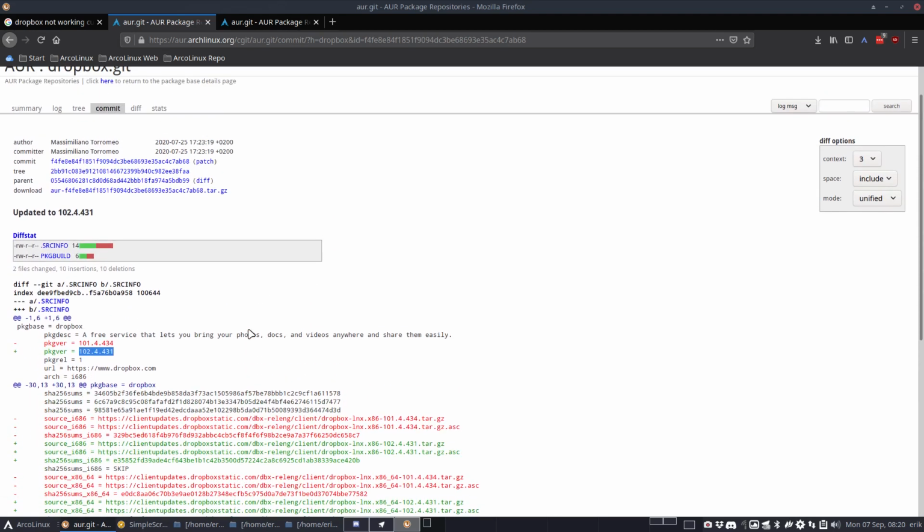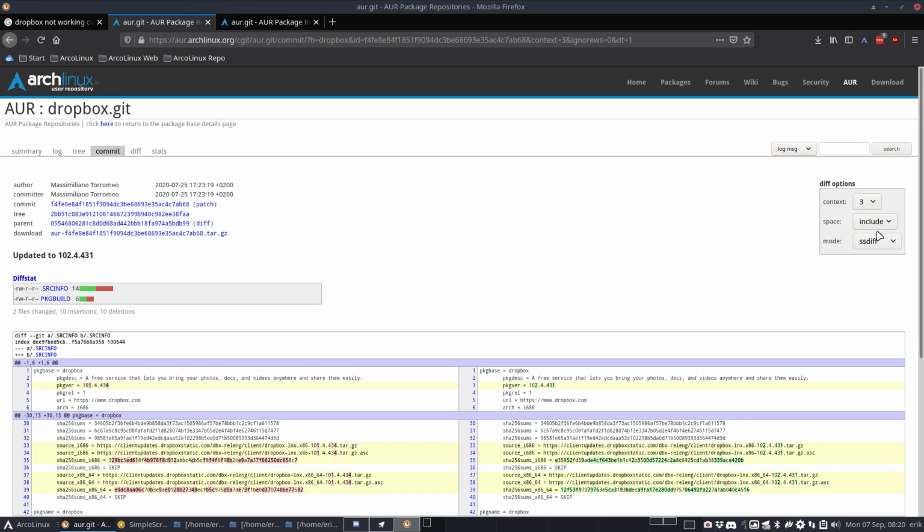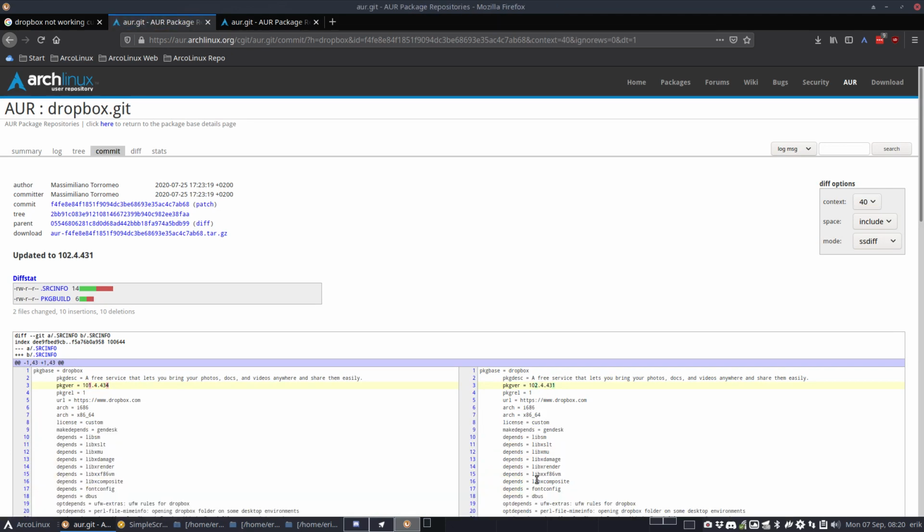I want to see what's the 102 package build. That's what I want to have. How did I do that? I was playing around in ssdiff. That's something I did. Right. And then context not 3, but 40, because you'll see it will expand.